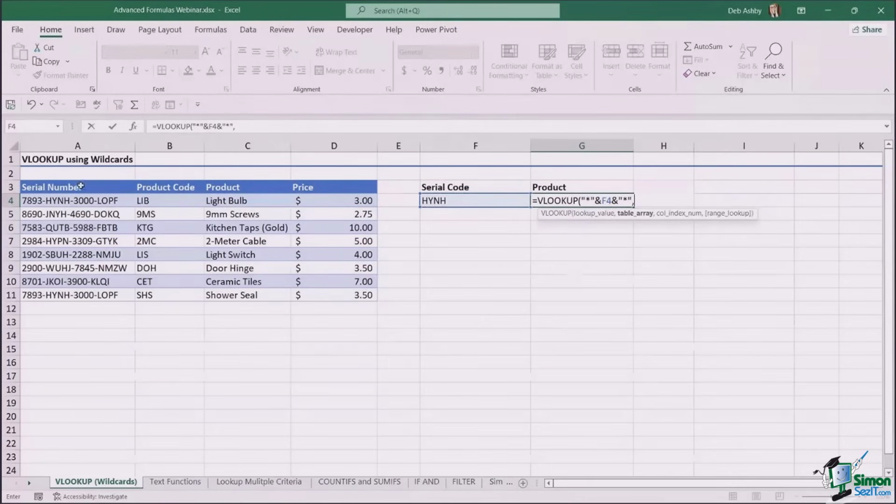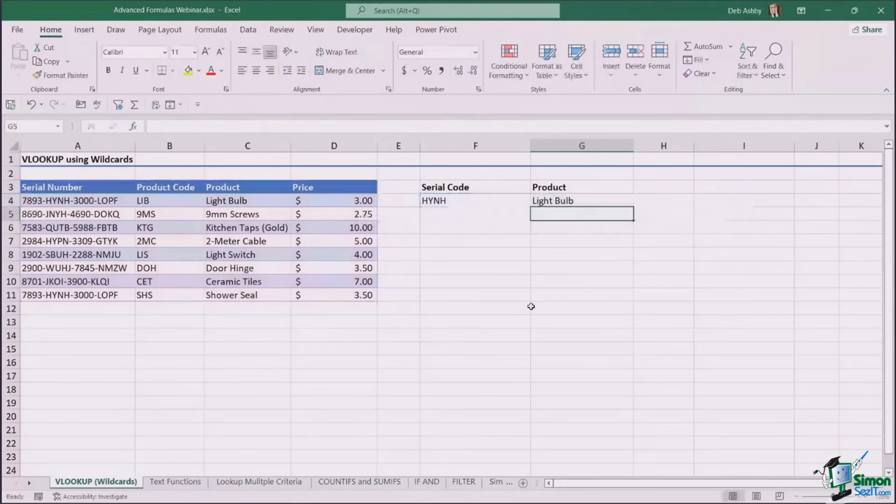I'm looking it up in the table array, so we can select that, comma. I want to return the product that's associated with this serial code, so that is still going to be column number 3. And I want to do an exact match, so we have a FALSE on the end there. Enter, and it's now going to return the correct one. If I change this to something else, if we put in QUTB, for example, we should find that it updates.